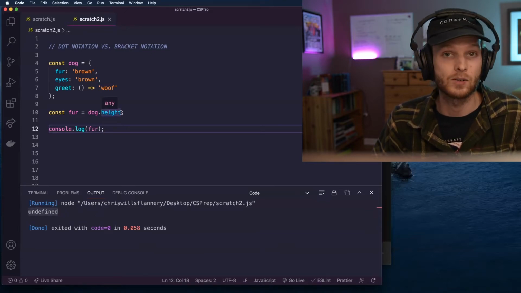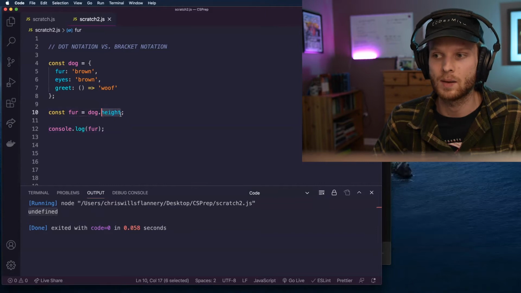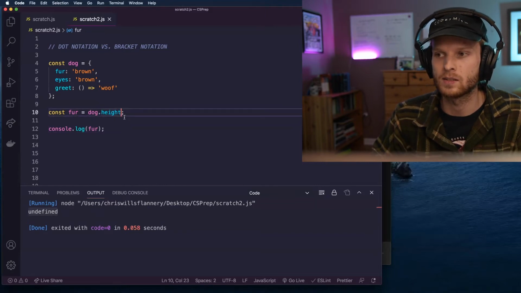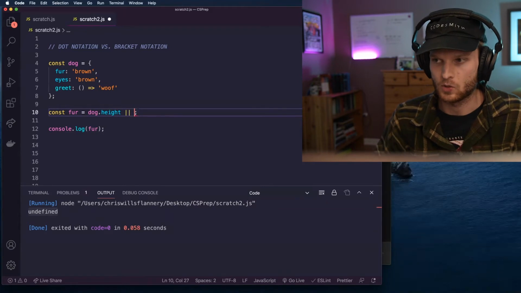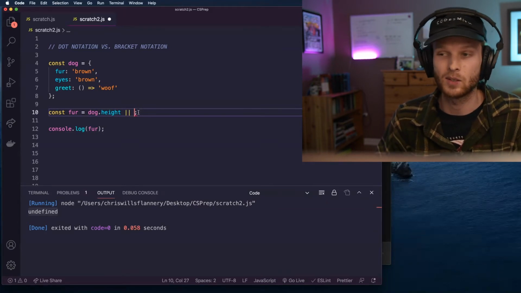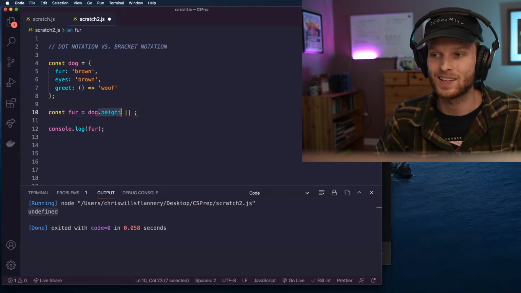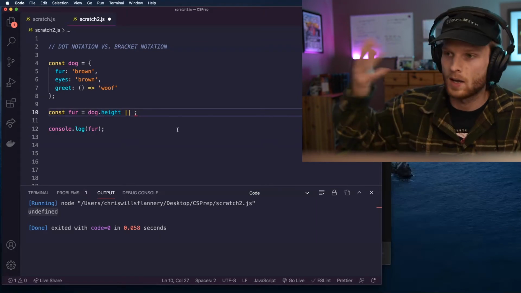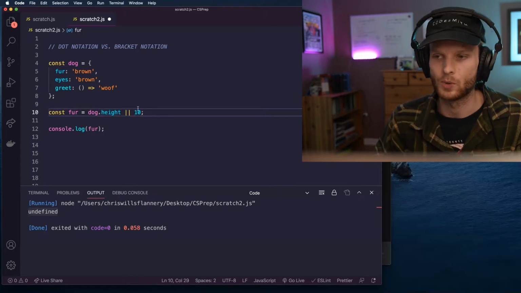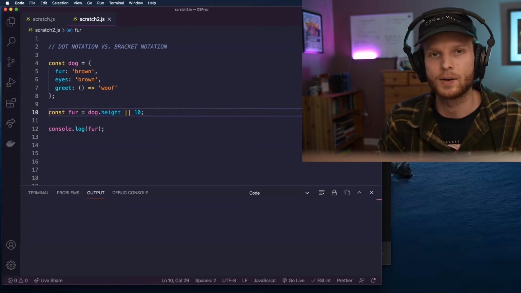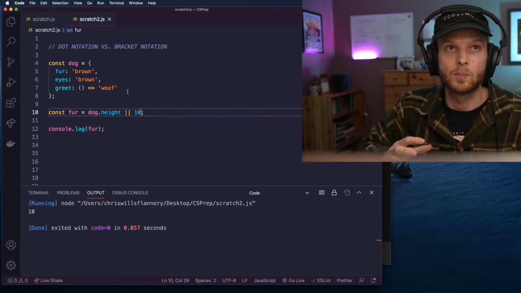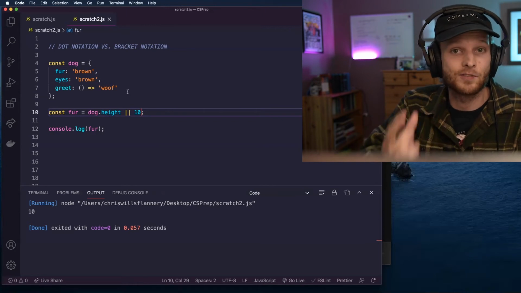So if we're not necessarily sure that a property exists on an object, one way we can protect against this is by using the logical OR operator. This is going to be our two pipes here. Basically what I'm saying here is, if height does not exist on dog, then I want to return, let's say, 10. So in a case where height is undefined, it will now spit out 10. And this is basically part of a larger concept called creating defensive code.